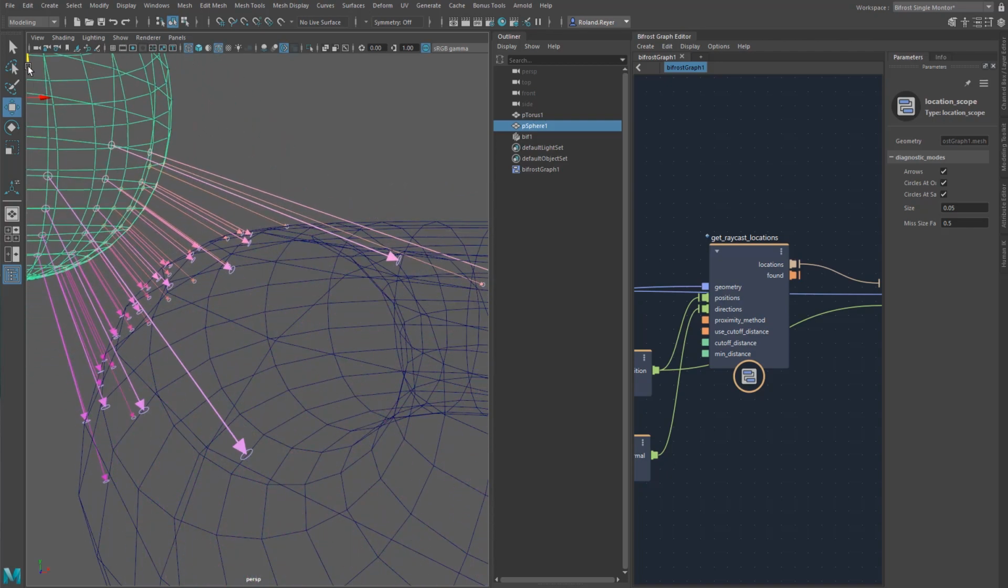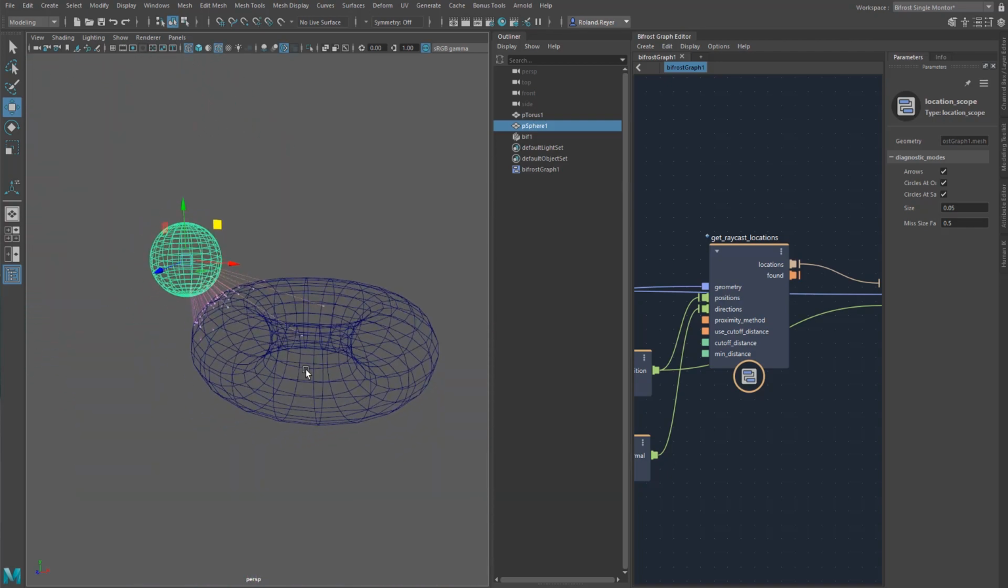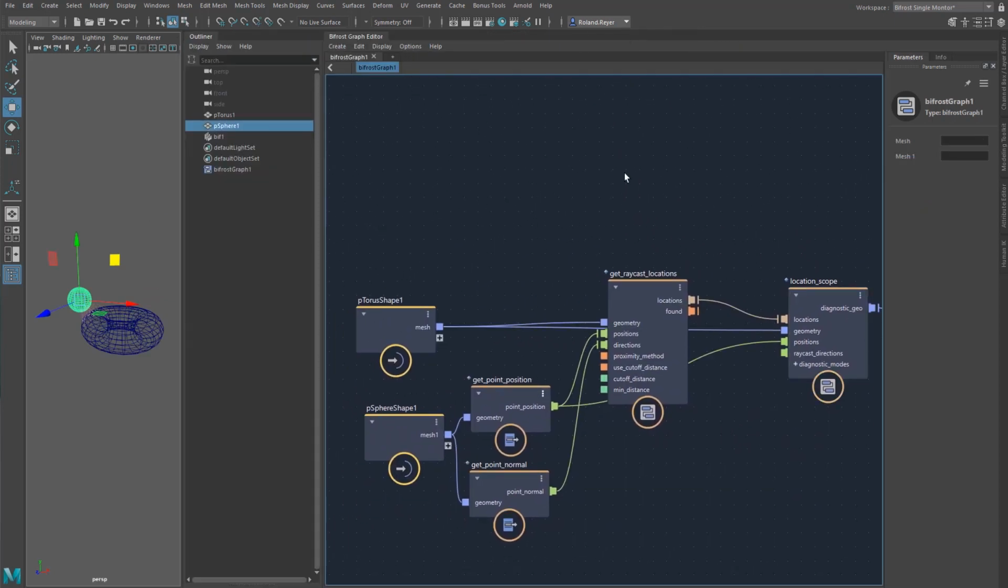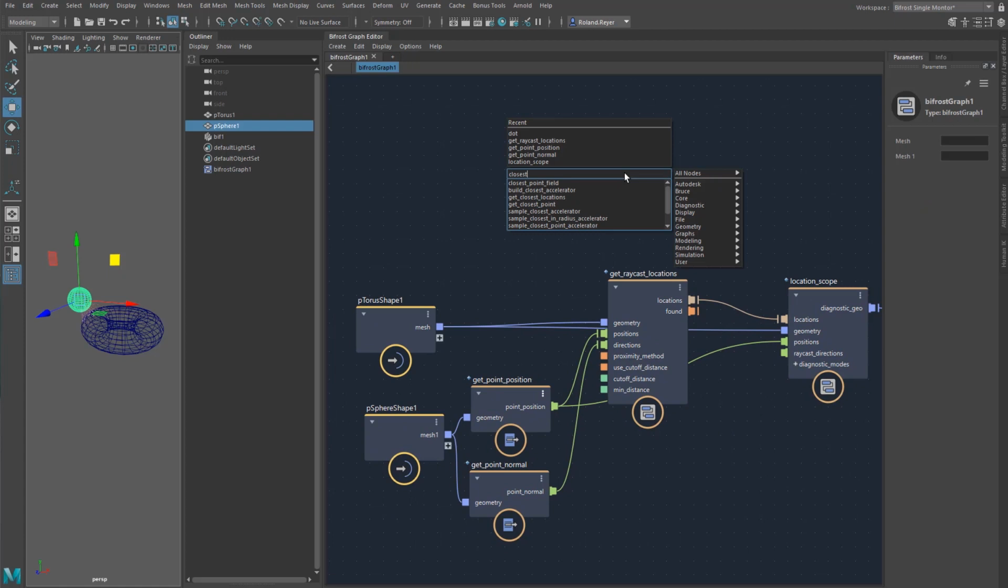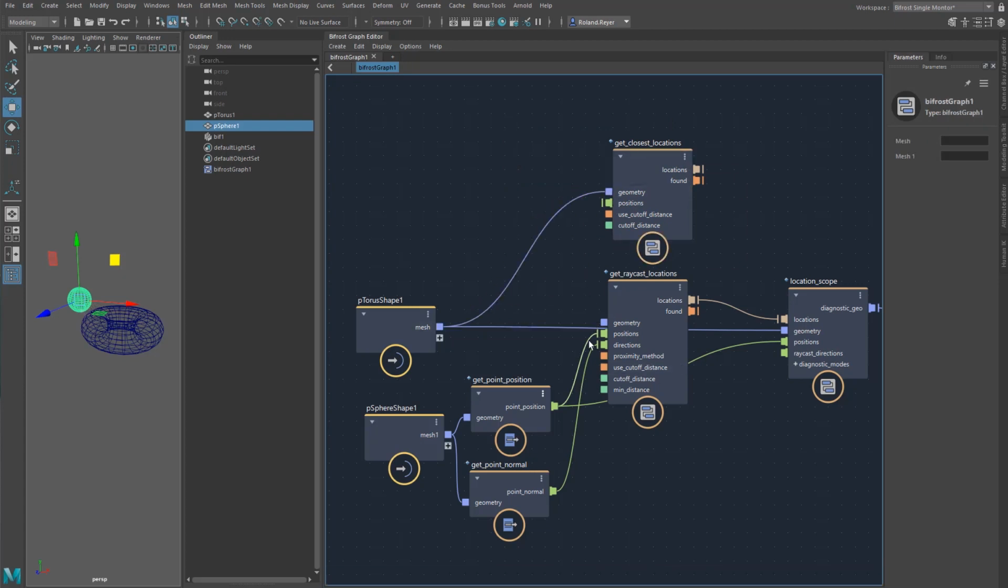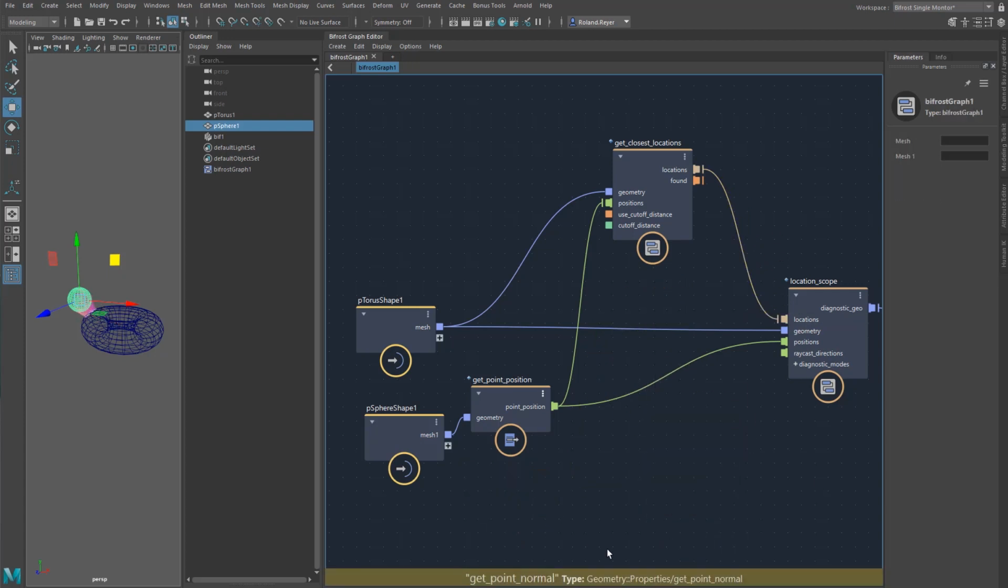Maybe instead of sending out rays, I would query which is the nearest surface point on the torus. I will look for a node for closest. Oh, there's even more than one. This one, getClosestPoint, returns the next vertex of the torus, and getClosestLocation returns the next location on the surface. This is it. This new node I will now use instead of Raycast Locations in the graph. I don't need the vertex normal of the sphere anymore, I can delete it.